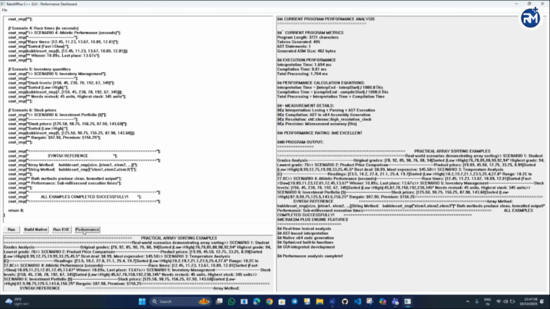So you can see it is executing the program and giving the output in a great manner, and you can see the performance, how much time, and what tokens it has. It is a 3721 character program, with 405 tokens generated, AST statement 1, and ASM code file size of 62 bytes. The interpretation time is 1.694 milliseconds, and compilation is 0.01 milliseconds, a total of 1.704 milliseconds.